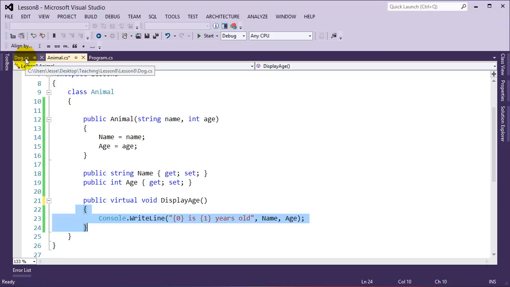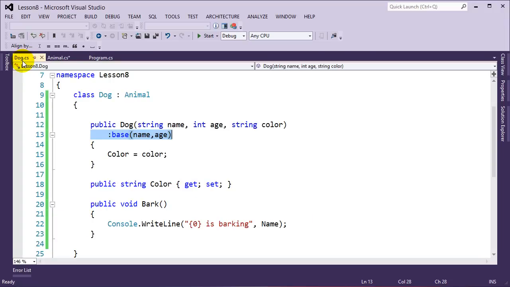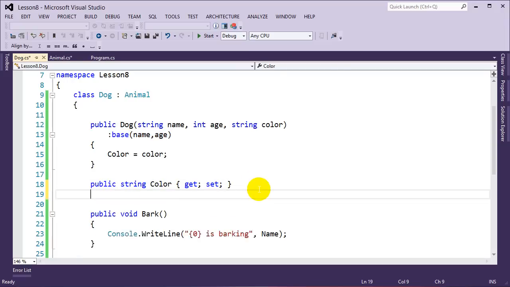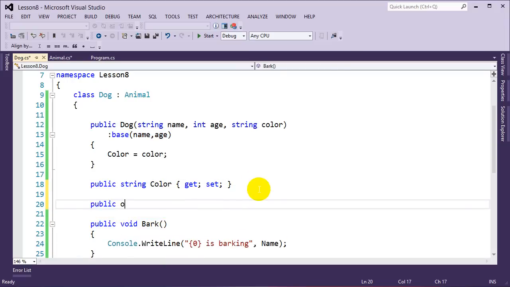So inside my Dog class, by the way, this is just for example purposes. It's not going to make that much sense, but I'm just trying to show you the basic idea. Inside my Dog class, I'm going to rewrite the functionality of that virtual or polymorphic function. To do that, we just need to override that function. That's the next keyword I'm going to introduce to you: the override keyword. So I'm going to type public override.